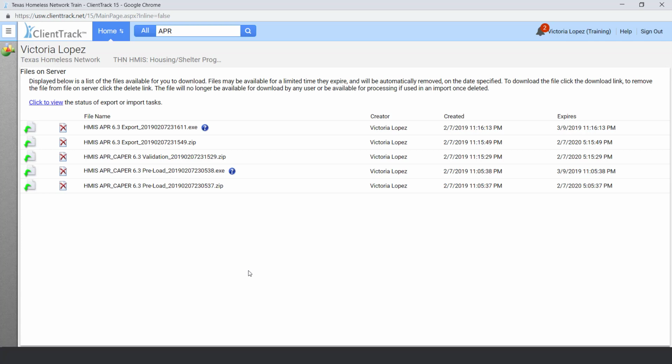Notice the difference between the two types of files. This one has .exe at the end, and this one has .zip. Please be aware that Sage will not accept the .exe file as it is. You will need to go through an additional step. You may also see a preload file. Ignore this file as it doesn't contain the CSV files that you need. Click on the paper and arrow icon to download the file. I will start with the .exe export.